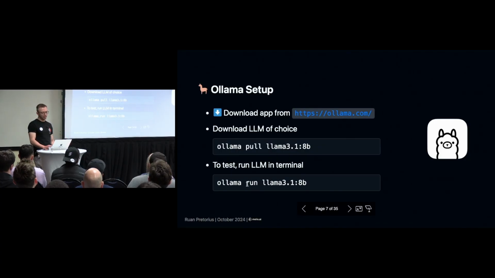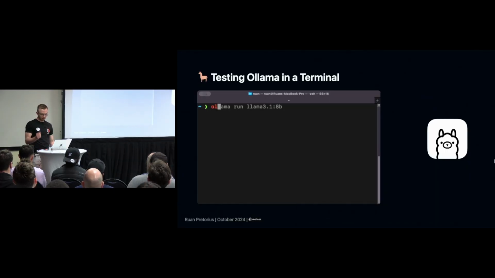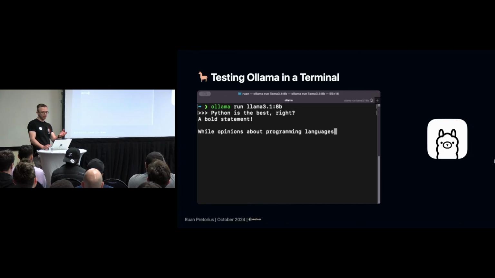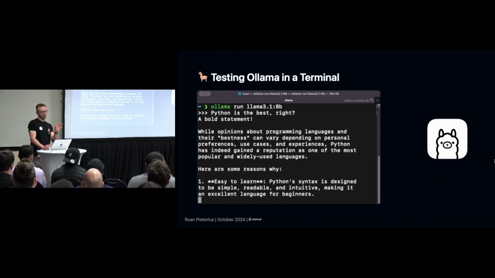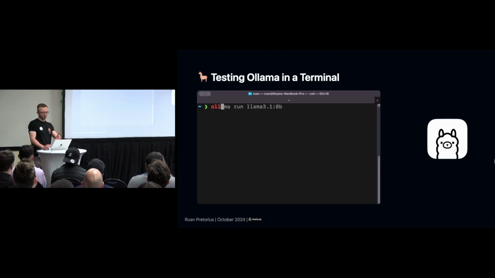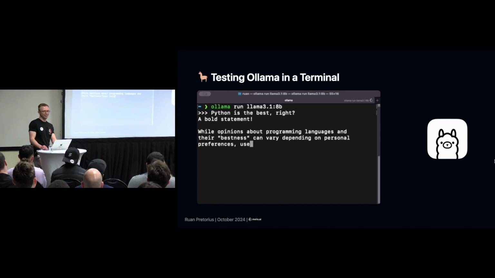But once it's ready, you can just run it with the run command like that. And it'll look something like this. You can run it in your terminal and then just ask it a question. This is the speed that you can expect from running that 8 billion parameter model on some hardware like this. I think this has like 16 gigabytes of RAM. So it's pretty fast for local LLM.